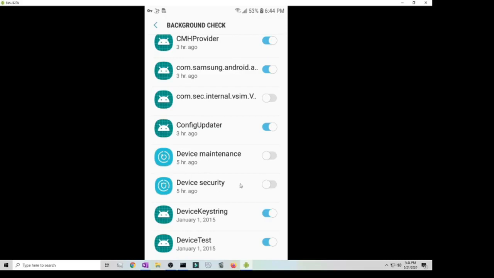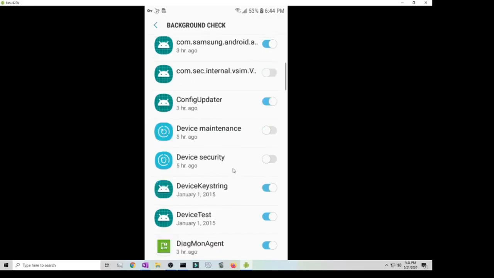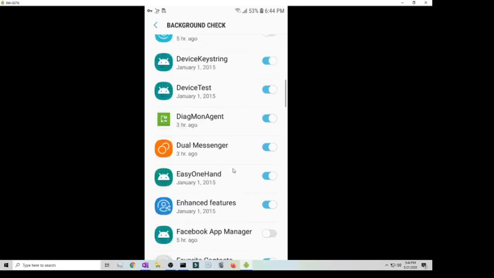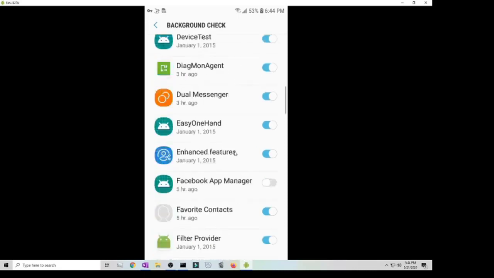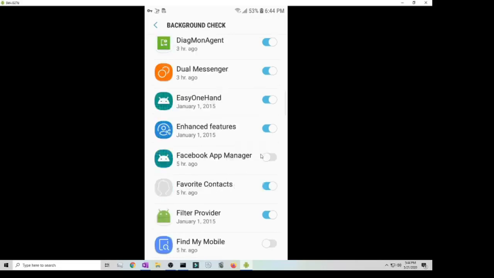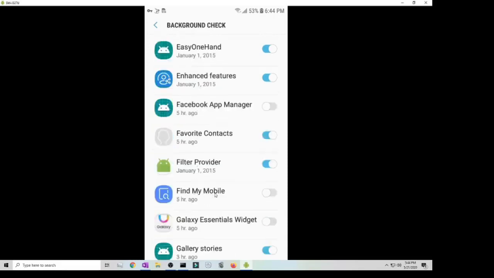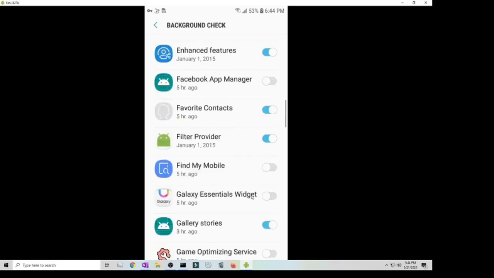There's a ton of different ones in here, like Device Maintenance and Device Security. These two I don't trust, so I disabled those. And there's a bunch of other ones in here that really are not useful. If anything, they're just going to slow down your cell phone, like Facebook App Manager. There's no reason for me to use it, so I got rid of it. So that's unchecked. Find My Mobile, I don't need it. If I lose it, I don't care, I can always get another one. So that one's disabled.